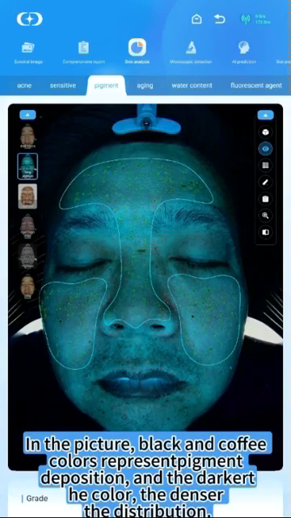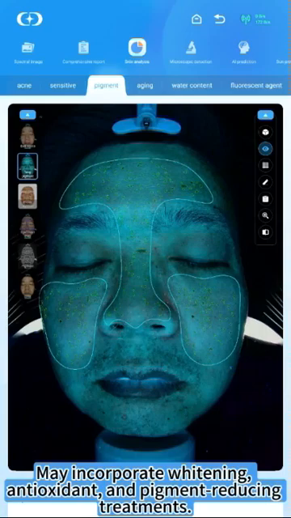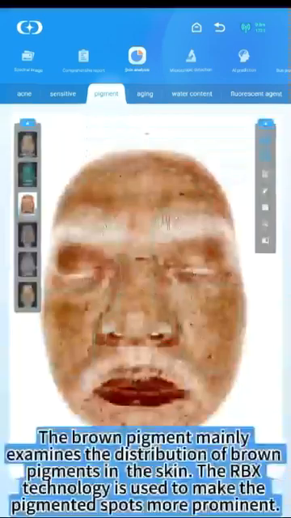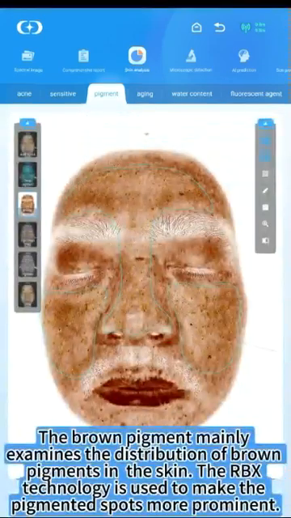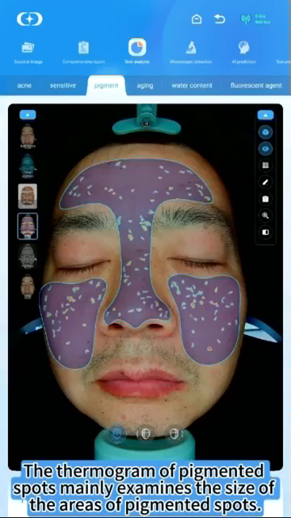In the picture, black and coffee colors represent pigment deposition, and the darker the color, the denser the distribution. May incorporate whitening, antioxidant, and pigment-treating treatments. The brown pigment mainly examines the distribution of brown pigments in the skin. The RBX technology is used to make the pigmented spots more prominent. The thermogram of pigmented spots mainly examines the size of the areas of pigmented spots.